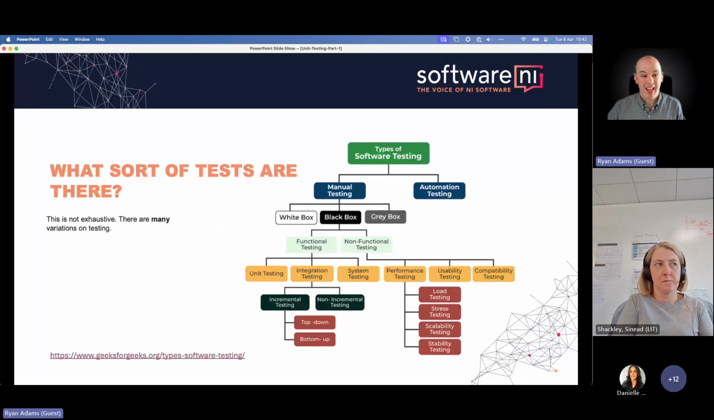So what sort of tests are there? Again, I've got this one. I might even drop this one into the chat if I can. I'll do that in a second. I've got a browser tab open. Just a nice little diagram to highlight some of the different types of testing.